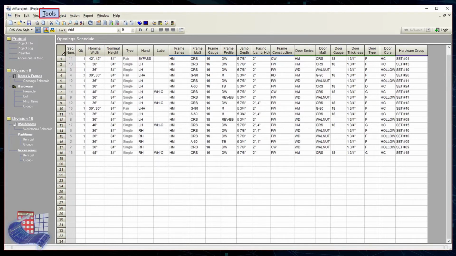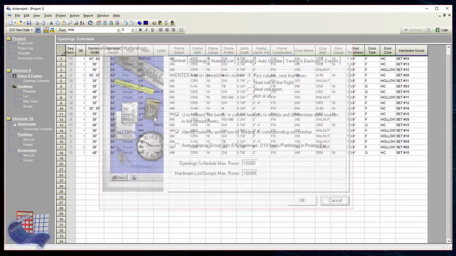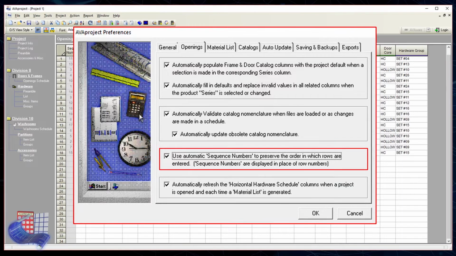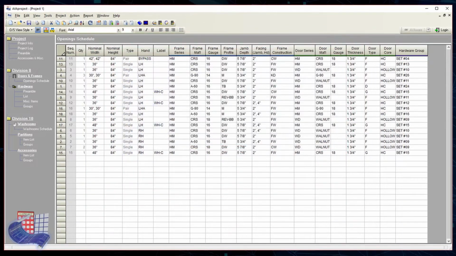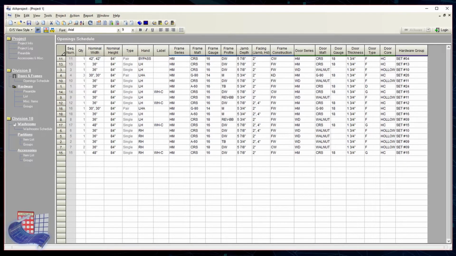The second method is to select Tools in the menu bar and open the AVAproject preference window. Within the Openings tab, select the box labeled Use Automatic Sequence Numbers to preserve the order in which rows are entered. When selected, the row sequence numbers will replace the traditional row numbers displayed at the beginning of each row of the opening schedule, and are identified by a decimal following each.